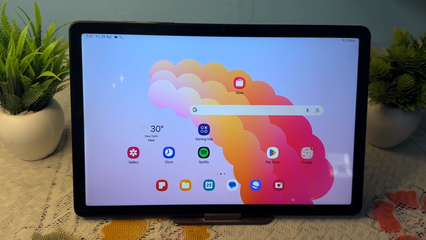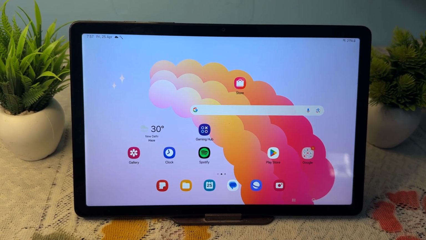So guys, in this video we will see how to fix Samsung Galaxy Tab hard reset not working. If your Samsung Galaxy Tab hard reset is not working, you can follow these device-specific solutions based on the common failure scenarios.